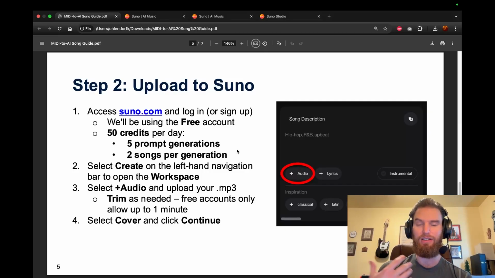And in order to upload our audio, we'll select Create in the left-hand navigation side to open up the workspace. And then you'll click this plus audio here, upload your MP3, trim it as needed because with the free account, you can only have up to 1 minute of audio, and you'll select cover and click continue. So I'll just show you that right here.